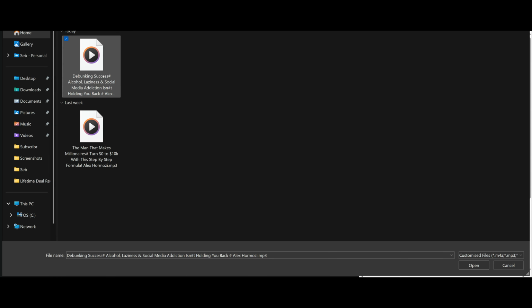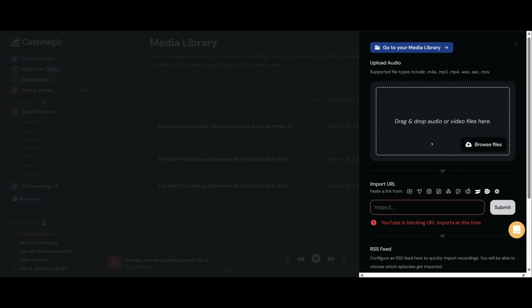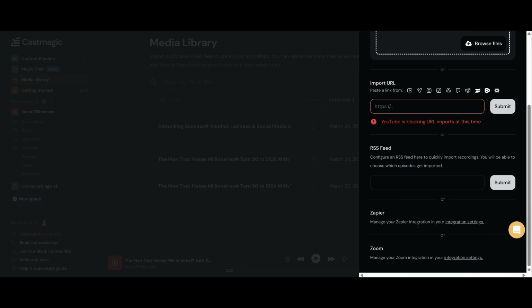So I'll upload it the manual way, and now it will say that it's processing the upload. Okay, so that took less than a minute to upload, which is really nice. A couple of extra things to note: you can add in an RSS feed so you can quickly import recordings, and they also have integrations with Zapier and Zoom.